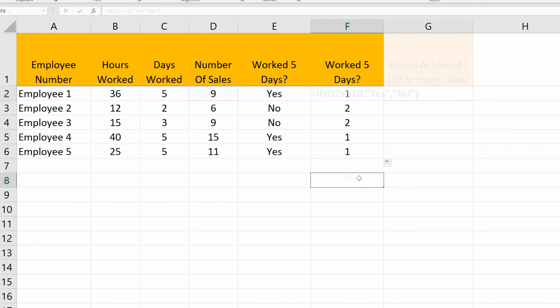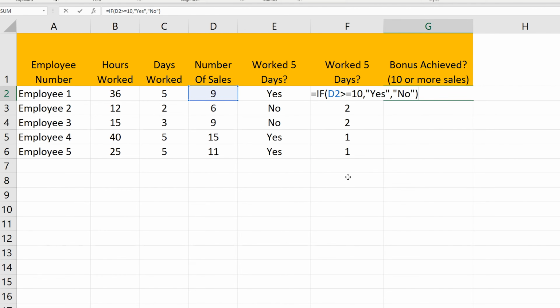Next, we're going to quickly go over inequality symbols. For greater than or equal to, in the test section, you type in a greater than symbol, followed by an equal sign. Here's an example in column G, cell G2. I've typed in the complete formula, and this test is did the employee have 10 sales or more, which is in column D. So, is the value in cell D2 greater than or equal to 10? If true, I'll put yes. If false, I'll put no. I hit the enter key, and no is inputted in cell G2, as employee 1 had only 9 sales.